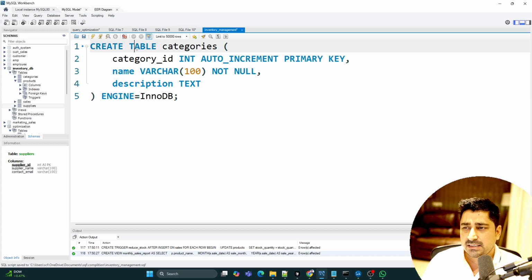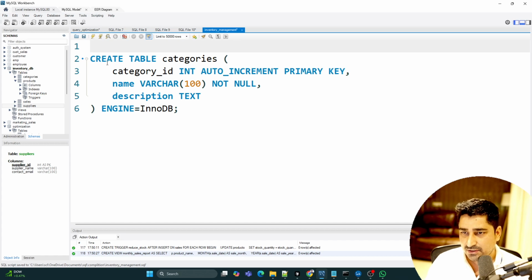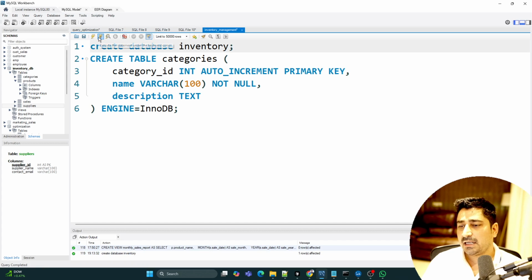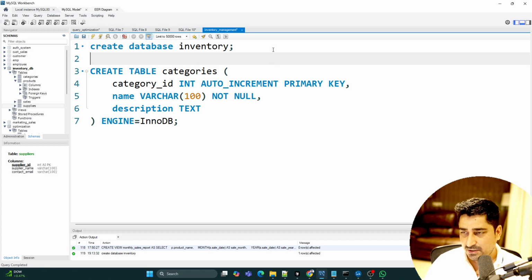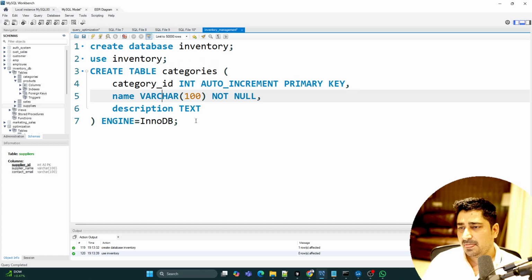So here, create table categories, and before that, yeah, so before that, we have to create a database. So here, let's try to create a database, by the way, guys. So create database inventory. Okay. So this is the database I'm going to create, and I will be using this database. So use inventory. Okay. So fine, I'm going to use this particular database.